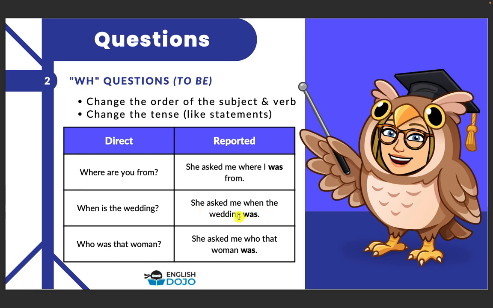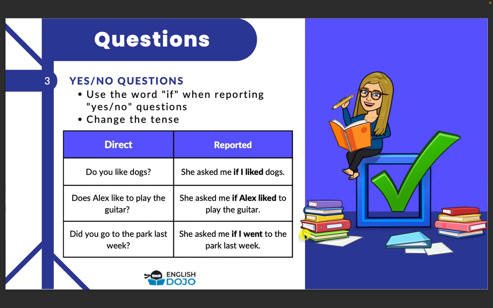I know it sounds a little weird with "was" at the end, but this is the correct version. This is how we would say it. And notice, "was" changes from the present "is" to the past. "Who was that woman?" This question is in the past tense, so we don't need to change it. She asked me who that woman was. It stays the same.